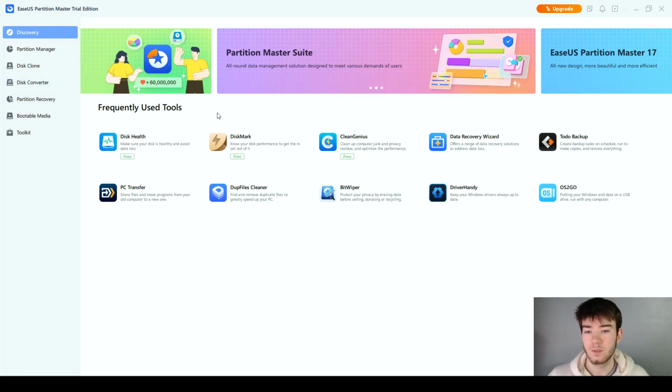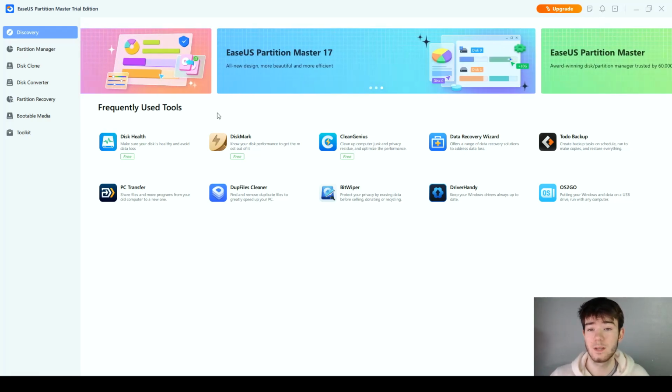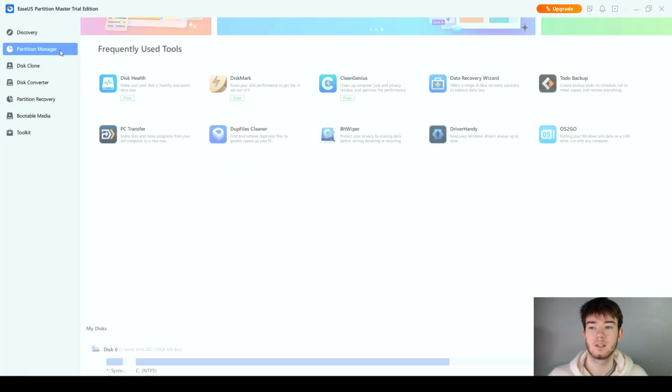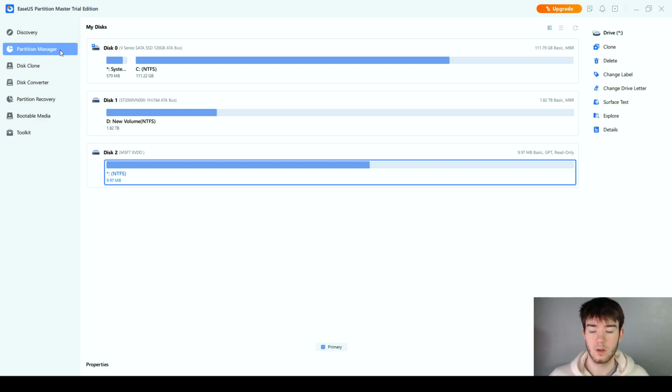In this discovery section, there's not too much going on that correlates to the software, so we're not going to go into any of this, but these are just more used tools with this software. So we're going to go straight into the partition manager section, and once we click on that, you should go onto this page. Now you should be greeted with all of your disks.